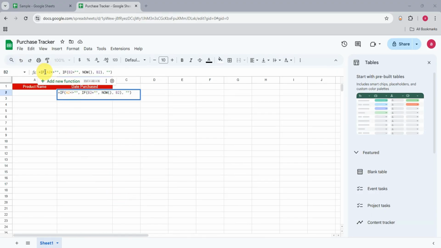So as you can see, I've already pasted the formula in here. Feel free to pause the video so that you can go ahead and copy this one out. So let's discuss a little bit. On to this part around A2, it is separated with a comma.